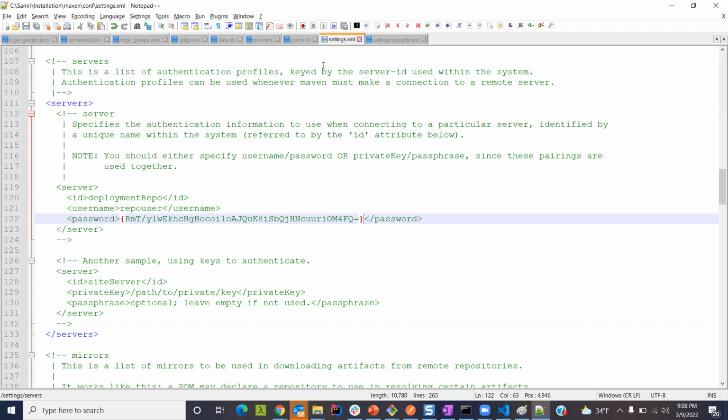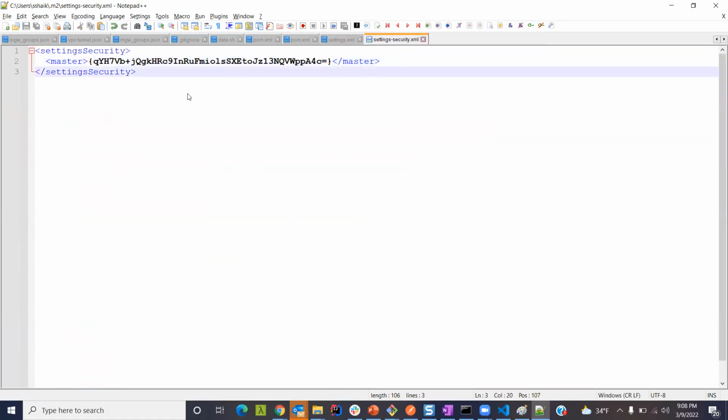Even if I take this settings file and share it with someone, they will not be able to run this, because they will not be able to make head or tail of it unless and until I give them this settings security file.